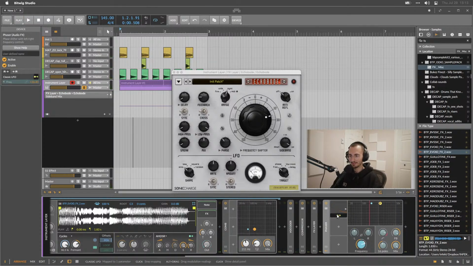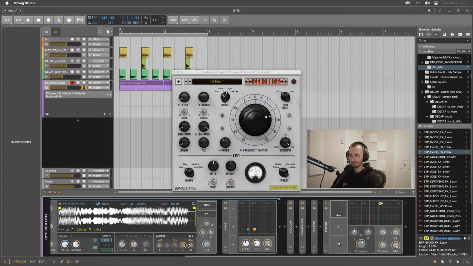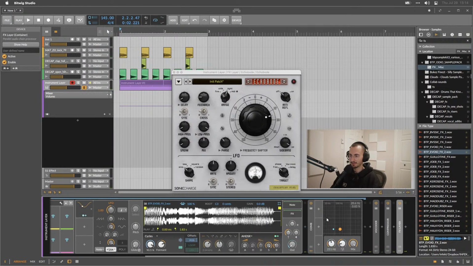Oh, this has a macro link to it by default, an LFO. So we have a filter, we have pulse. So we can set more or less notches, basically. Feedback. Okay, that sounds okay.